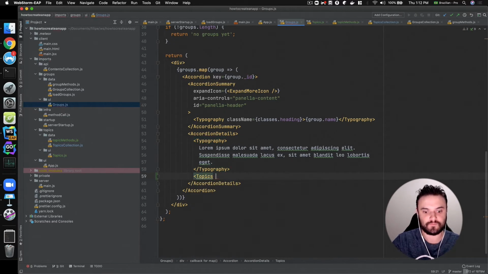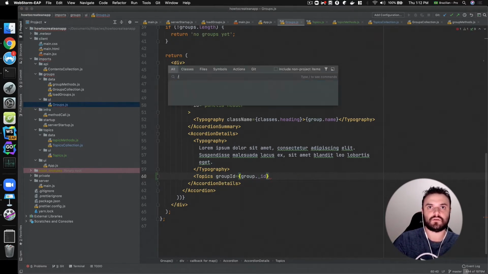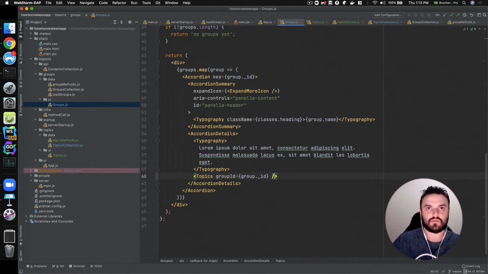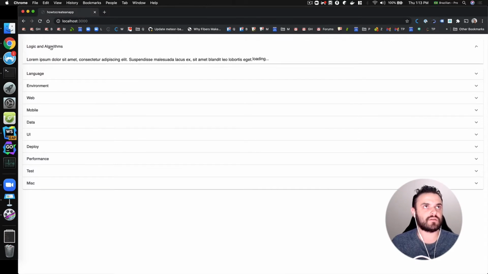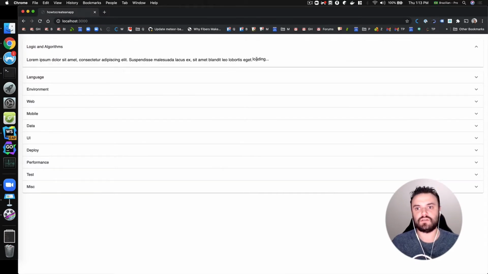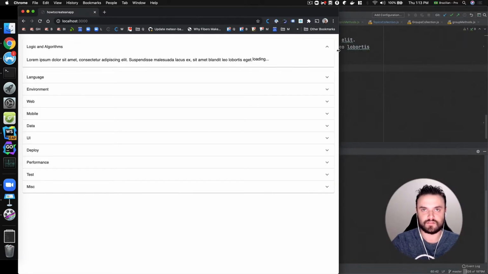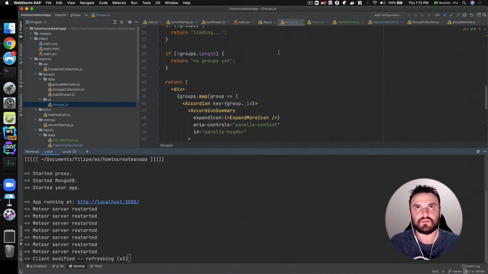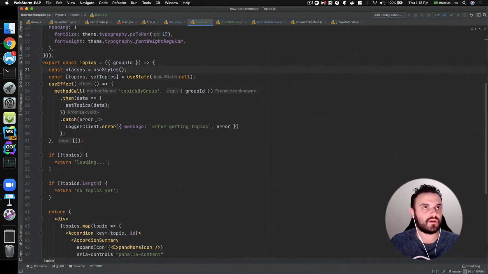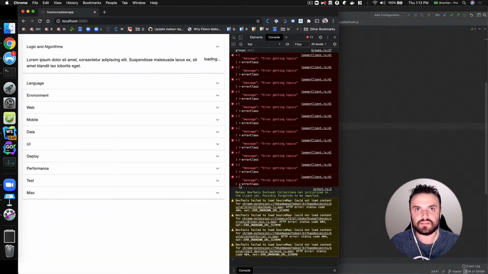Let's see how it looks. Then I need to import it, and I need to provide my group ID. Okay. Let's save. I'm probably missing something, but it's not a problem. Let's refresh. Oh, it's loading, but maybe it's throwing some error somewhere. Let's try to analyze here. Error getting topics. Yeah, I think we have this log here somewhere. Error getting topics. Yeah, and let's see what's the error.